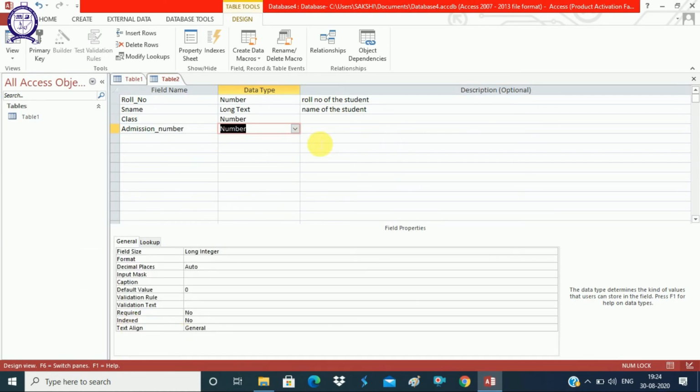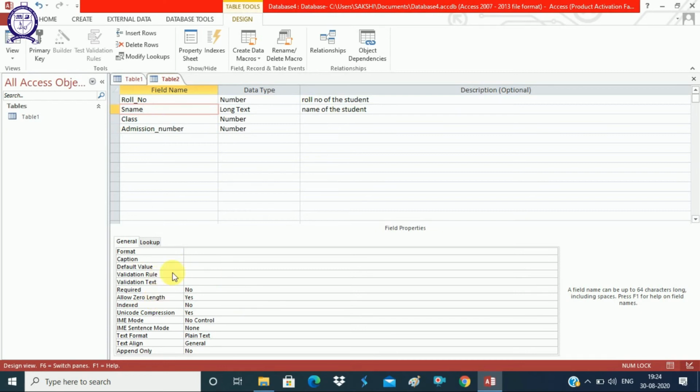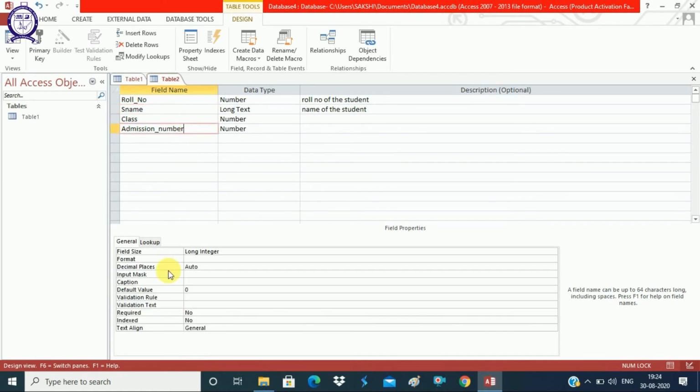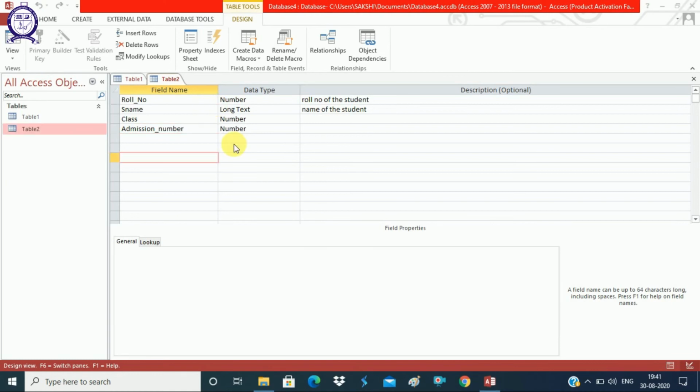Now here you can see this is the field entry pane. So here we are entering the field name, the data type and the description. This is the field properties pane. If I click on name, you can see here the properties are getting changed. It says format is not showing, required no, allow zero length yes. So these are the different properties of a particular field. If I click on admission number, here it says field size is long integer, decimal places auto. So according to the field, the properties are getting changed. So this is the way the table can be created in the design view. Now in order to enter the values of these fields, we need to go to the datasheet view for the table created in the design view.